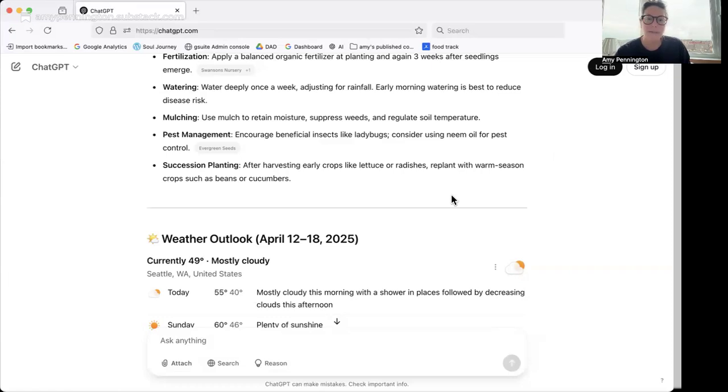And succession planting. After harvesting early crops like lettuce or radishes, replant with warm season crops such as beans or cucumbers. True! So lettuce is a leaf rotation, radish is a root rotation, leaf, root, flower, fruit. And right behind that, beans and cucumbers are fruits. And so that's an amazing fertility rotation, which is great. And that's exactly what you would do. You would plant those now, and then once those are done, you would put in your beans and cucumbers.